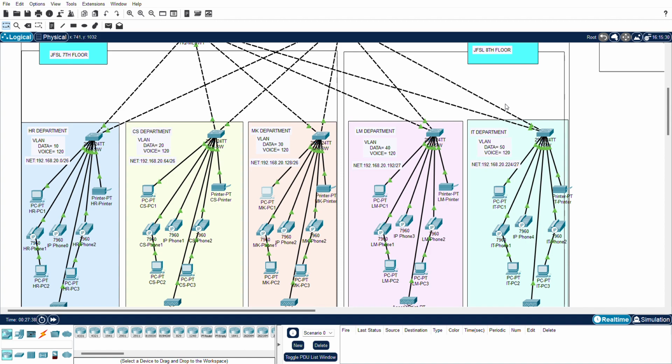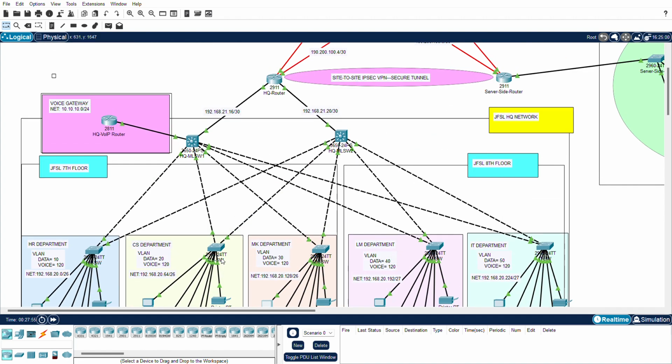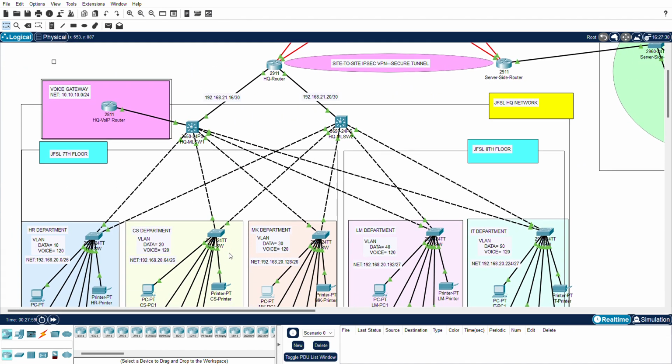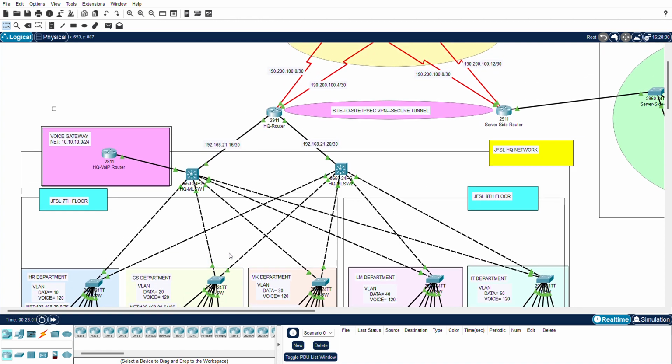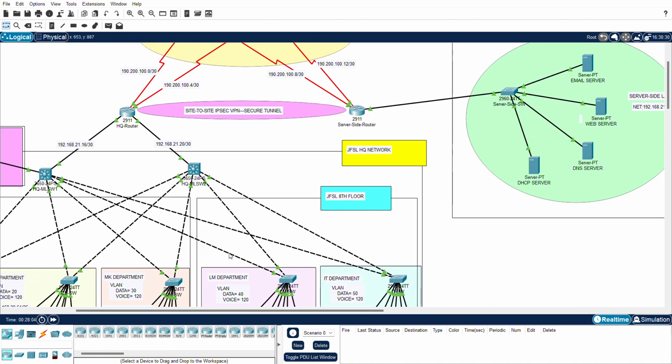So this is it. And also we have provided wireless connectivity using an access point among laptops, tablets and smartphones, which are Wi-Fi enabled devices, and it is also showing that the wireless data rate is 54 Mbps and signal strength is currently 85%. We have also provided DHCP and DNS configuration so that the IP addresses are translated or assigned dynamically.